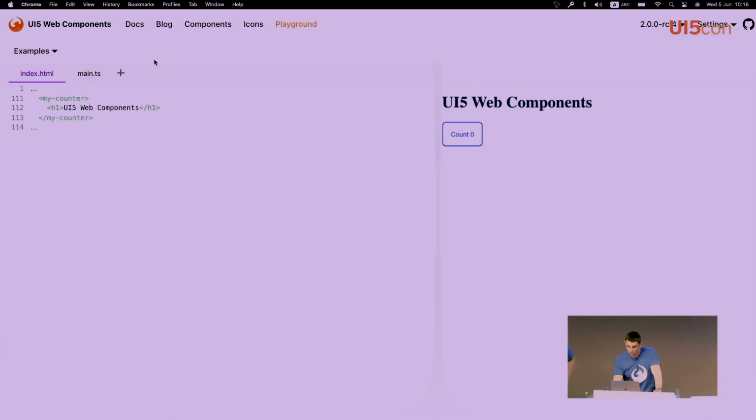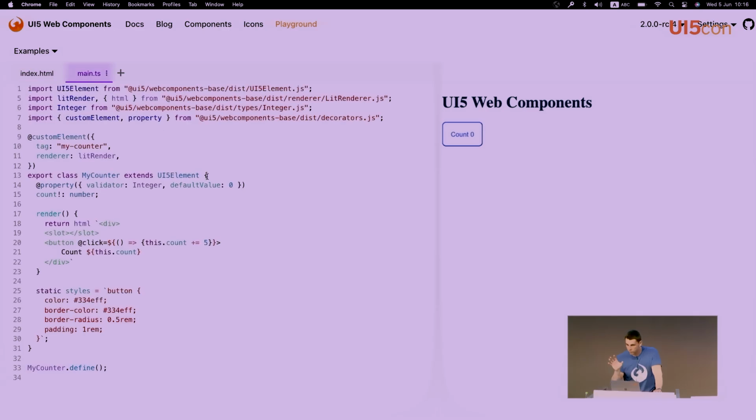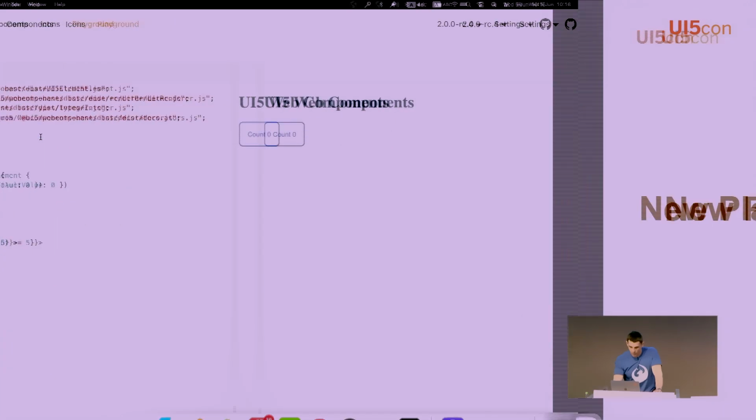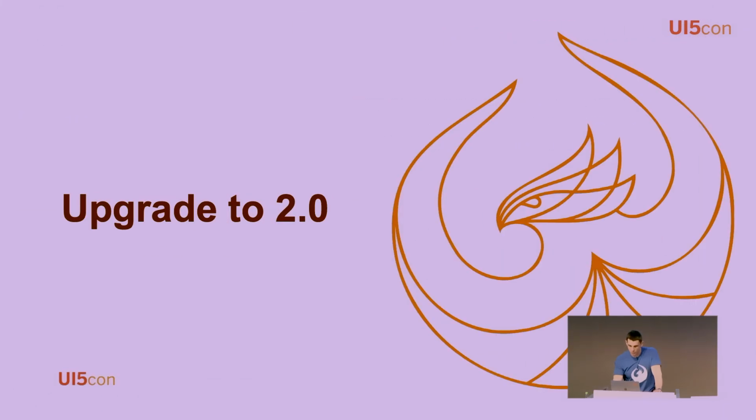And at the end, I will show you one more great thing about the new home we have. There is a full screen playground area to quickly sketch a sample if you want, and it supports TypeScript. So for example, here we have a custom web component extending the UI5 element, and you can see the decorators, which are supported in TypeScript. So you can build upon these built-in examples if you like. Right? So let's move on.